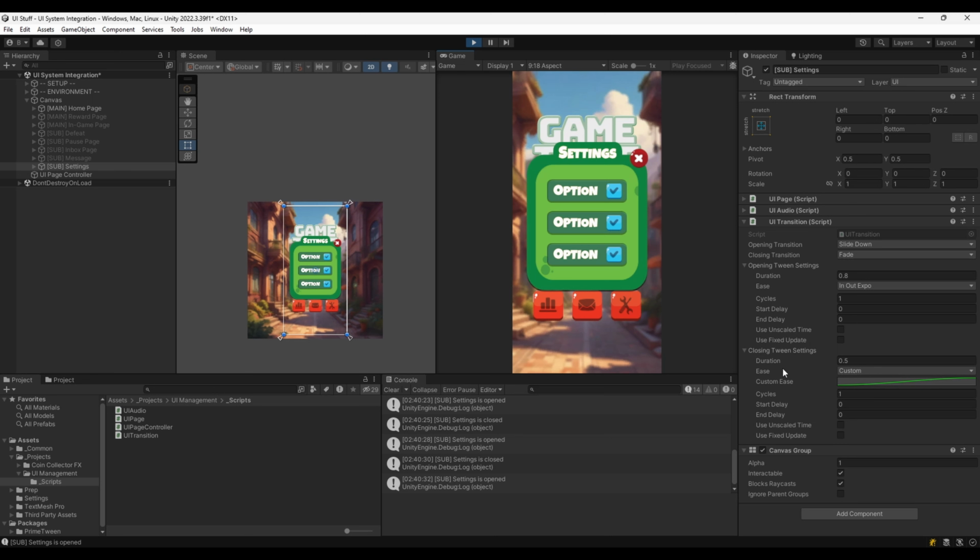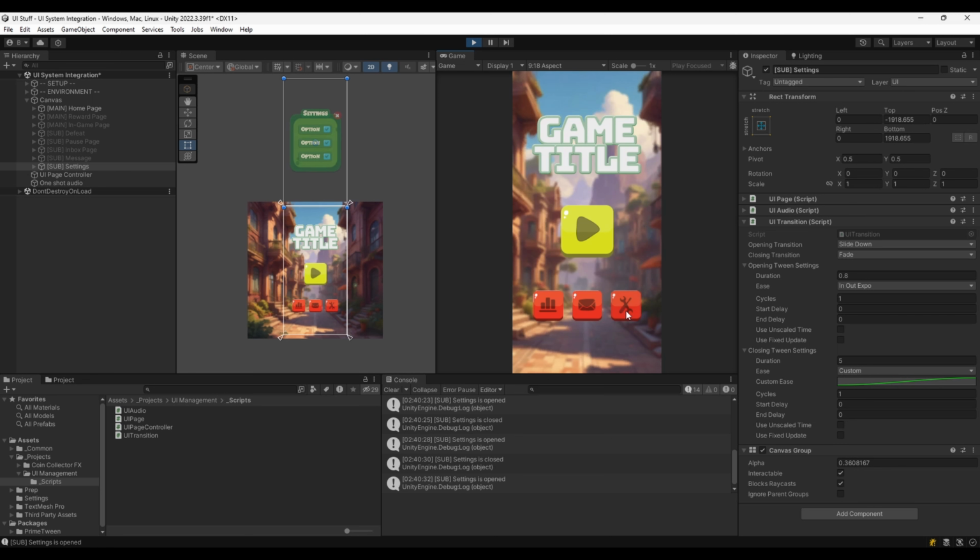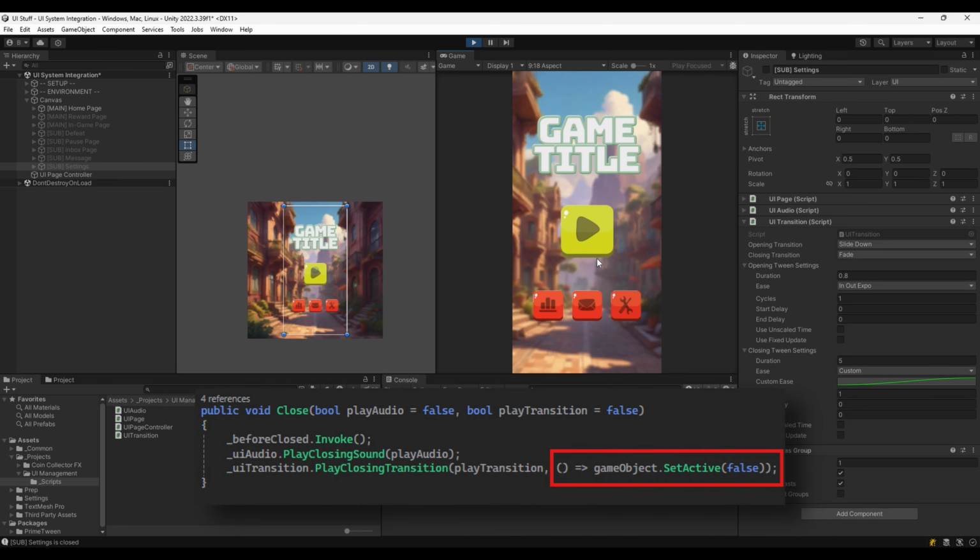I'm going to set the closing duration to 5. Before the transition is complete, I'm going to call it again. Now you see that it is still disabled because after calling this, the closing transition was still happening. And when we complete the closing transition, we are asking it to disable the game object, right?